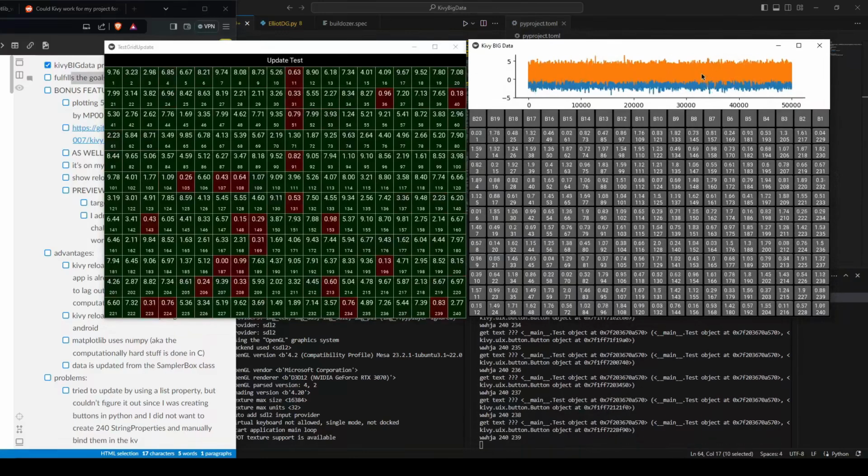This is actually a Matplotlib data graph, and people are saying you can't update it in Kivy, it's so slow. Okay, look at this. This is 50,000 data points on Matplotlib, refreshed every second, along with the 240 button text. So Kivy is pretty good. I don't think anything spooky is going on. You can totally do a data display, especially on a tablet.